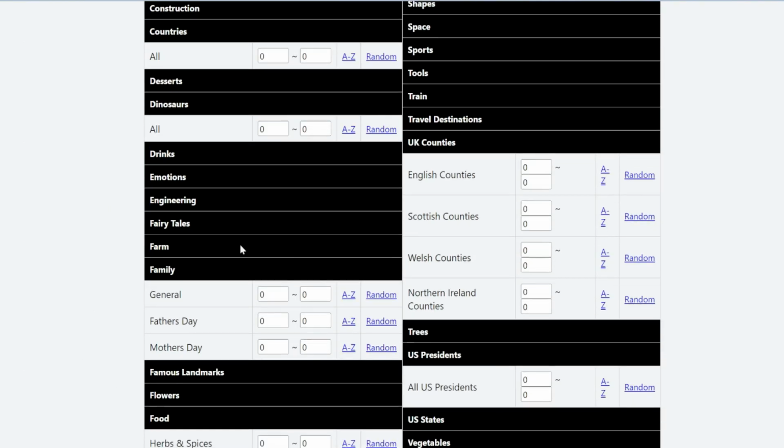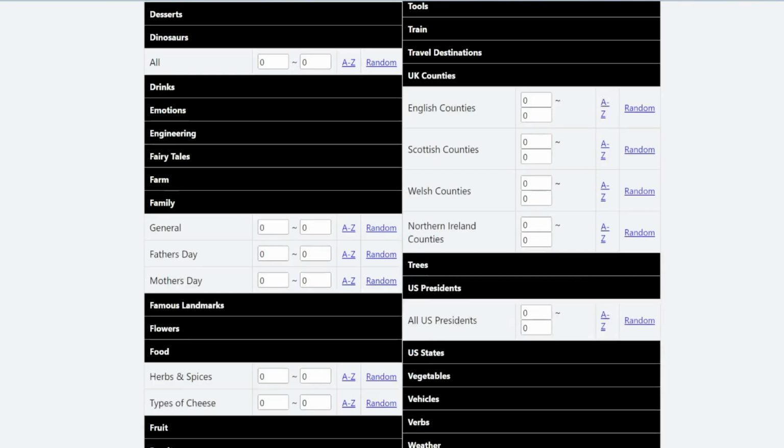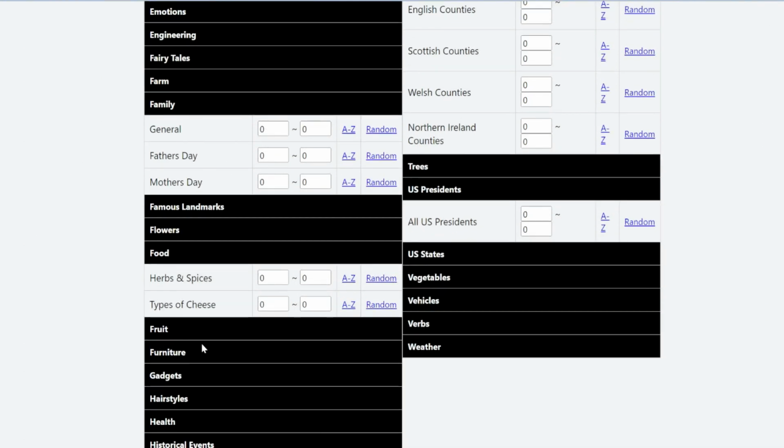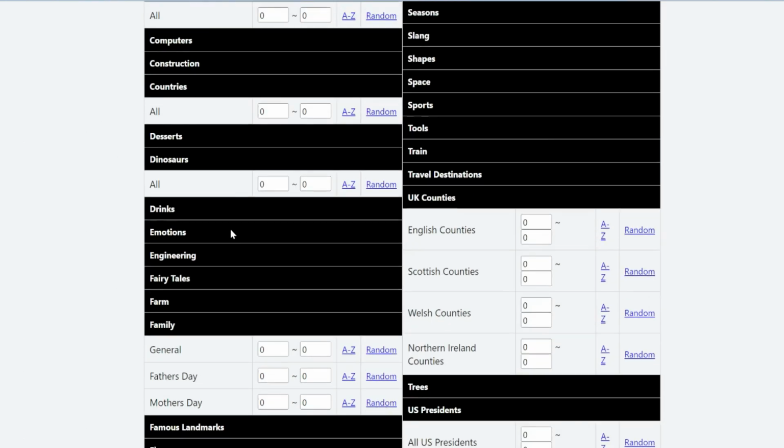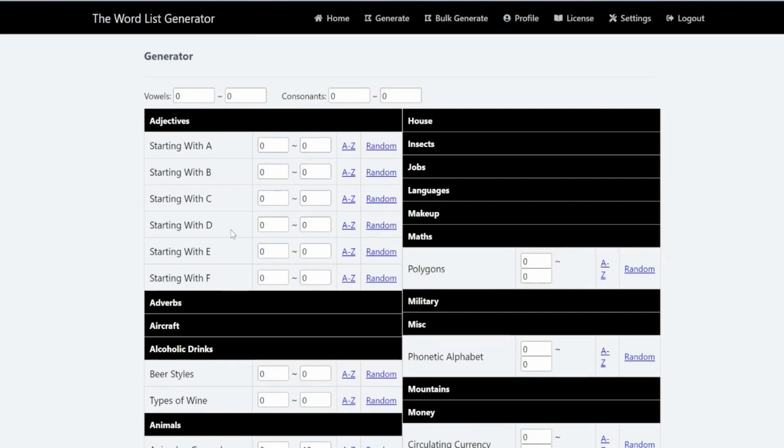Oh, let me see. A, B, C, D. There are no fruits. Okay, here. So fruits are here, but they are not added yet. Soon they will be added, so that is coming up. But let's see how we can use this generator.